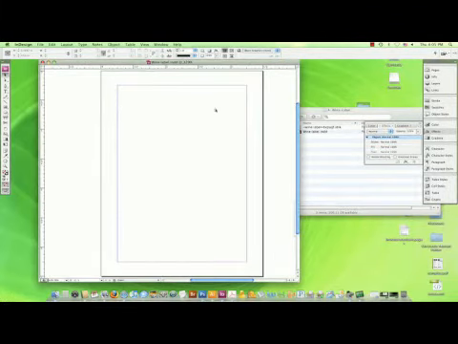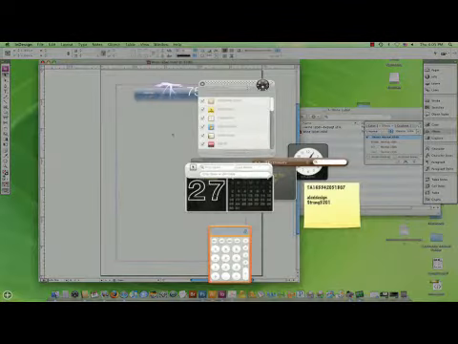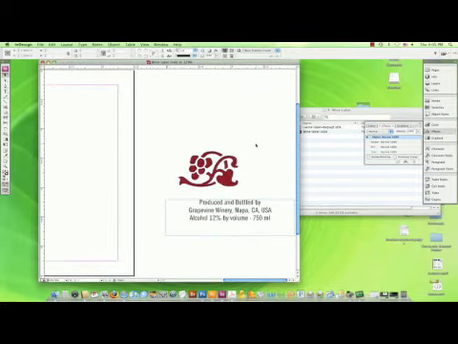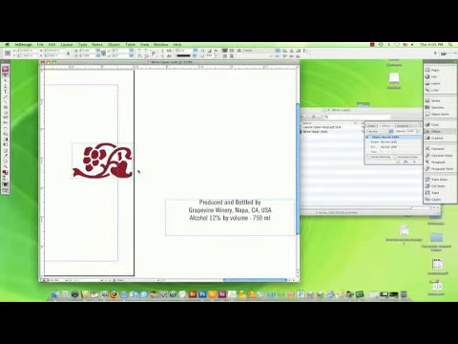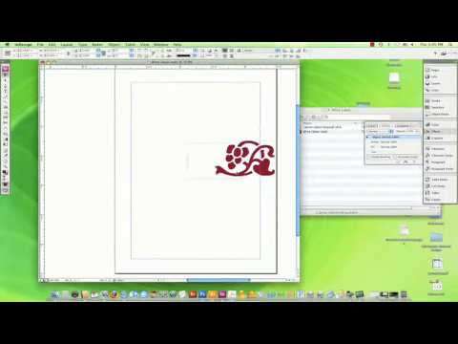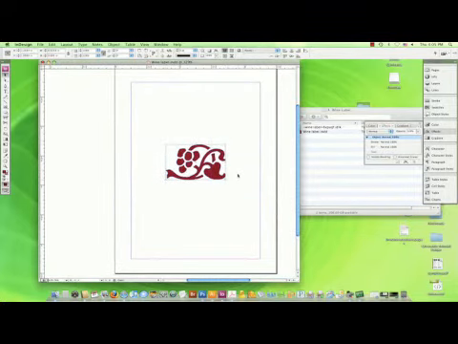So here on this document, we're just going to start adding elements. There are several elements that are standard to wine labels, and usually there's some sort of graphic. I happen to find this lovely sort of woodcut style grapevine.